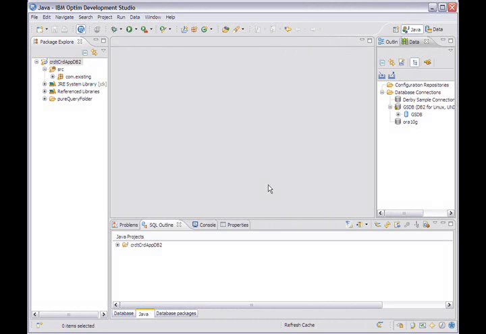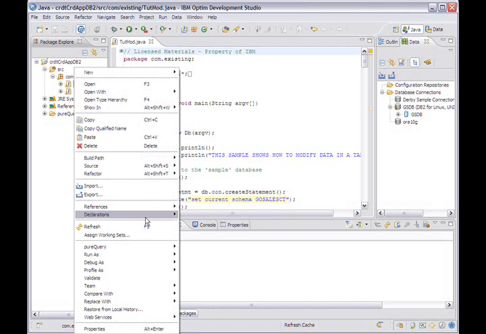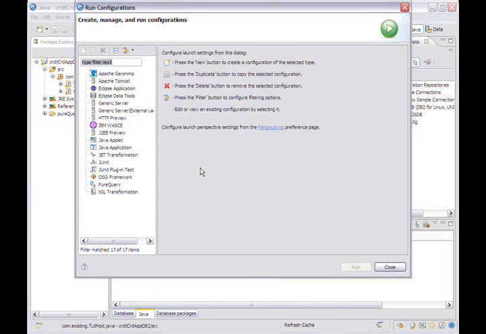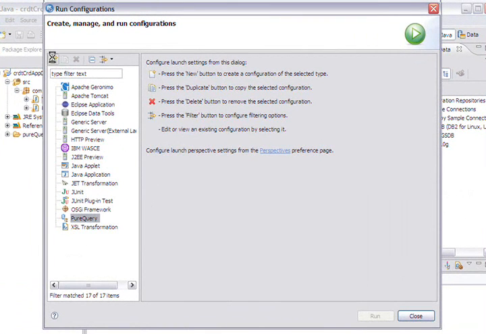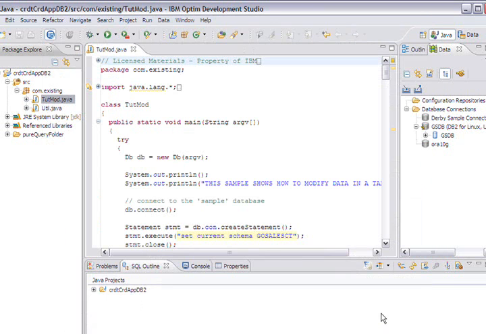To gather the performance of each SQL execution within our application, execute your code under the Pure Query configuration by selecting Run as Run Configuration. Select Pure Query. Under the Arguments tab, enter your database alias, server location, port number, username and password, and click Run.